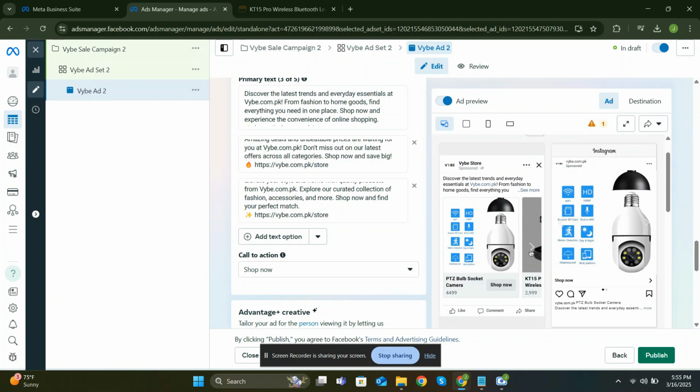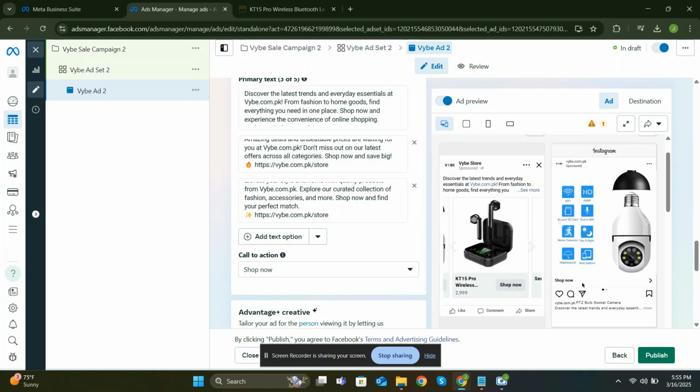And that's how you create a successful Meta Ads campaign for your products. Remember, testing and optimization are key.